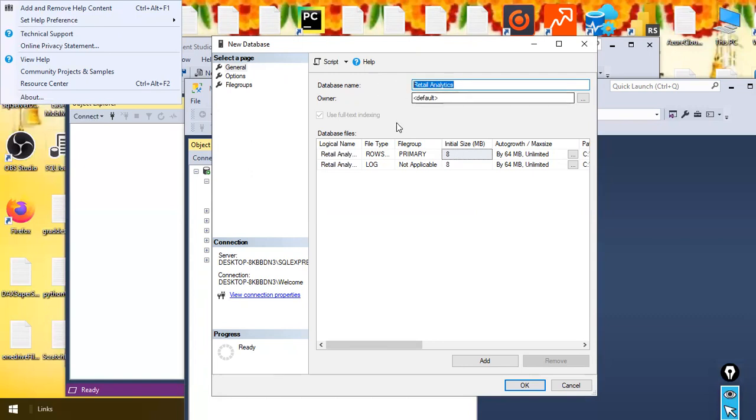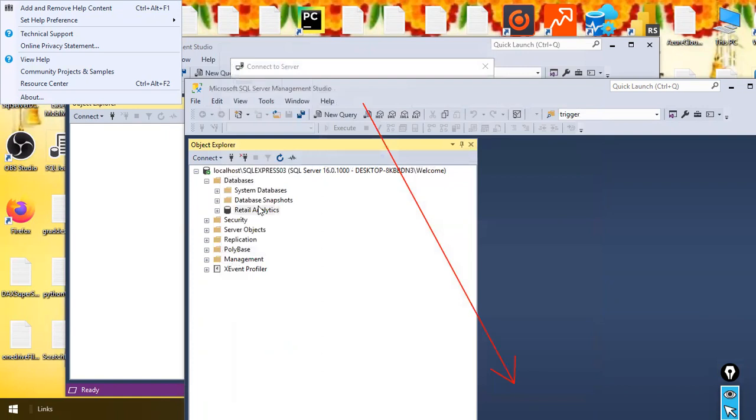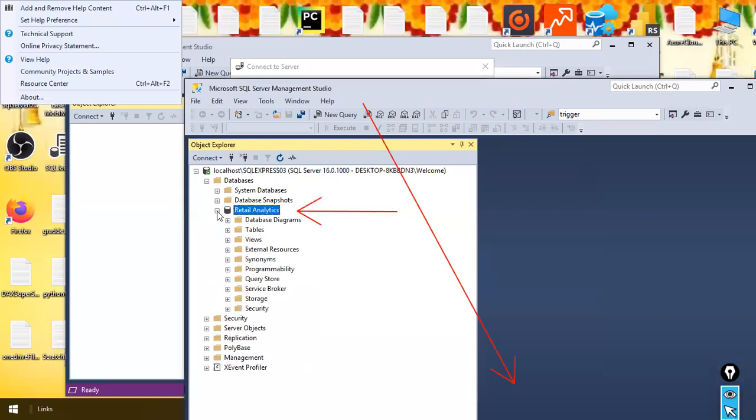Once you type the database name, simply hit the OK button. Don't do anything else. The retail analytics database will get created. Look here, can you see it? This is where you can see the retail analytics database. Next to that, you will find the plus icon. When you click on it, it will expand and show all the objects available in this database. Don't worry about what a database is or what SQL Server is, we'll discuss everything in detail.